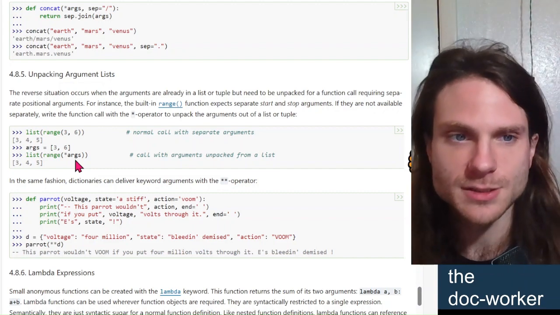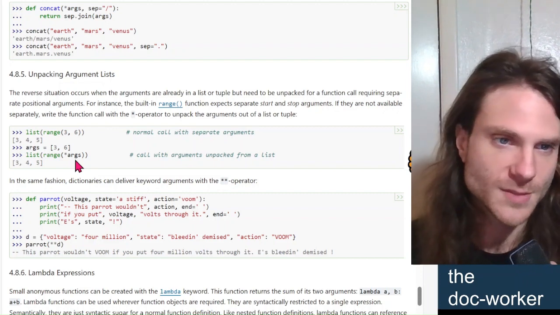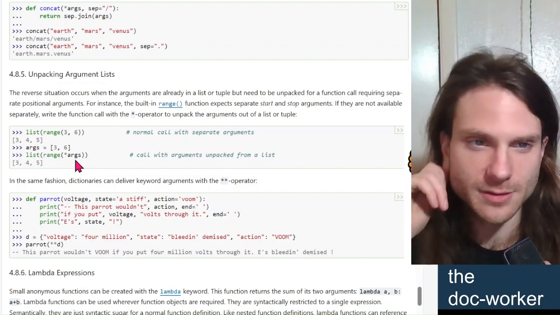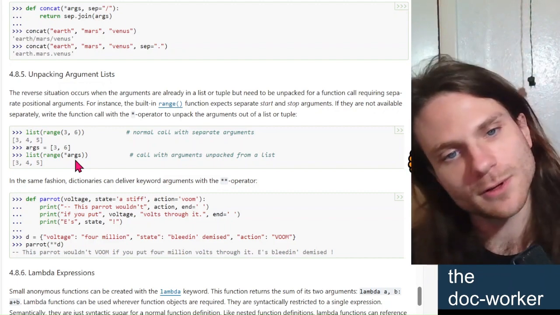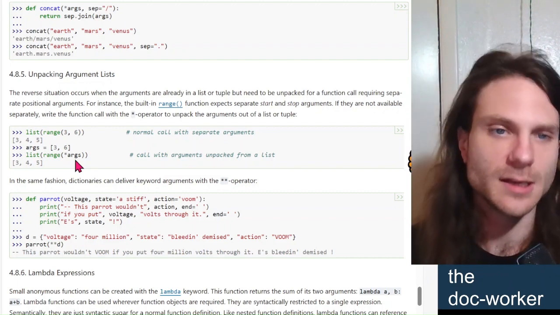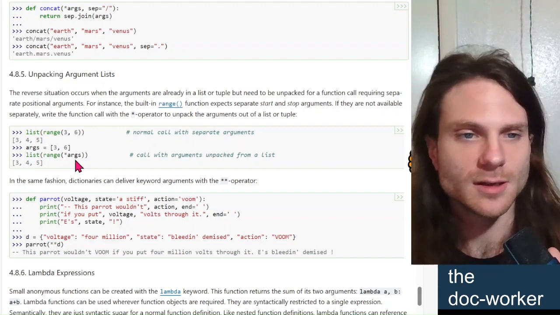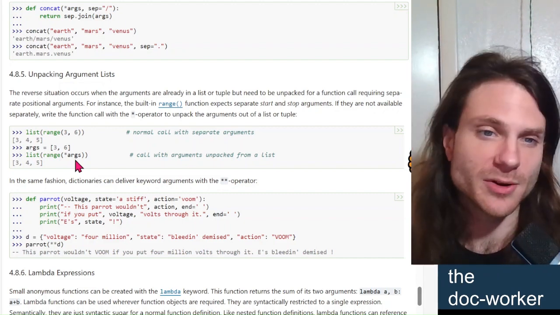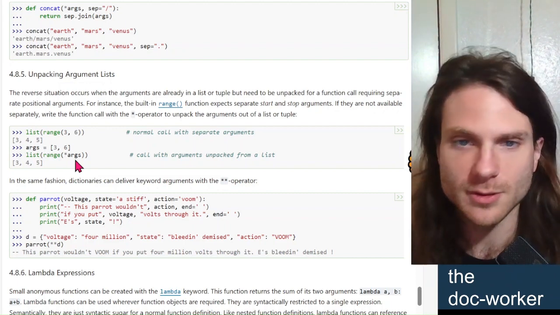In the same fashion, dictionaries can deliver keyword arguments with the star operator. So say we've got the function parrot defined. It takes in voltage, state, with the default value being 'a stiff', and action, the default value being 'voom'. Part of its function definition is to print "This parrot wouldn't", followed by whatever's passed into action, followed by an end marker being a space.